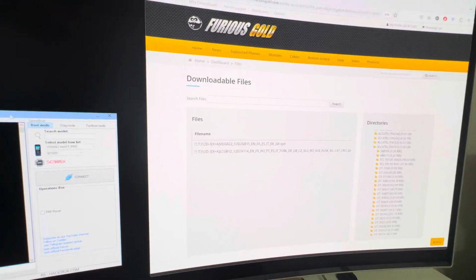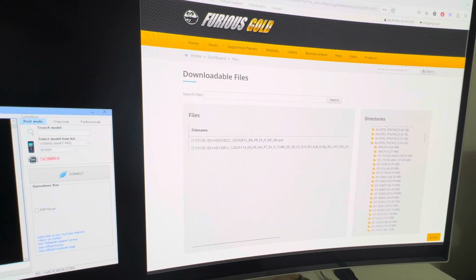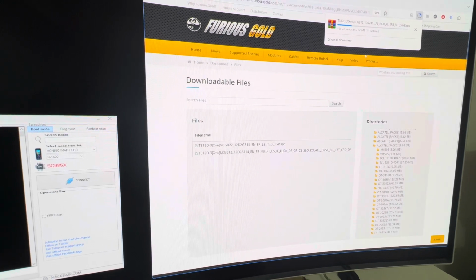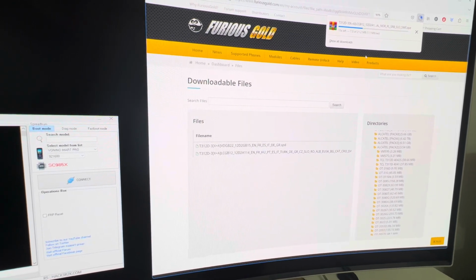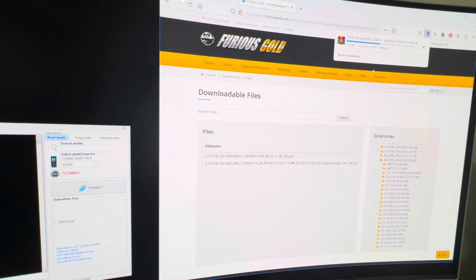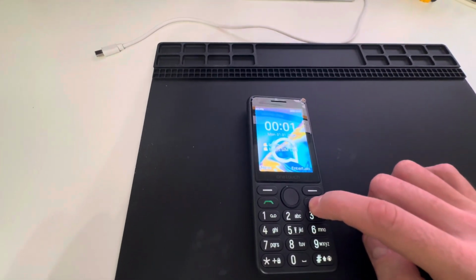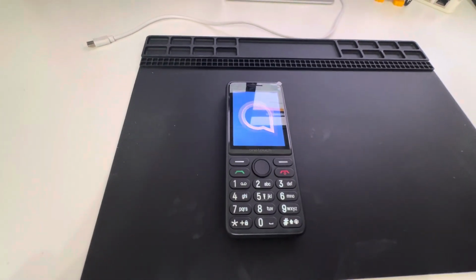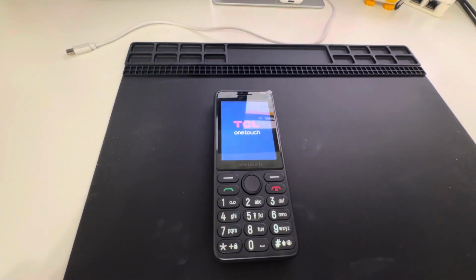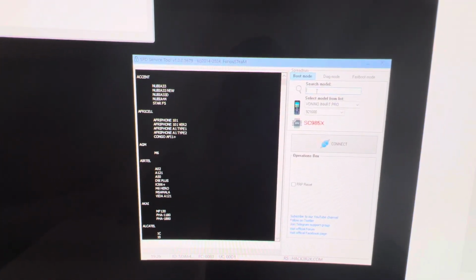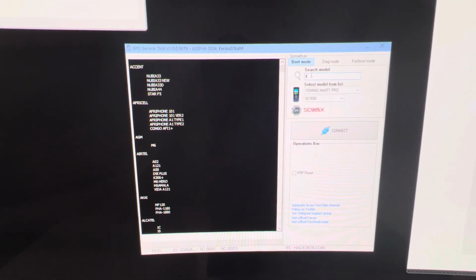So let's start by downloading the flash file from the support area. Once the flash gets downloaded, we are going to proceed to flashing the phone. Meanwhile, let's power it off. Now, let's get back to the software and select our model.